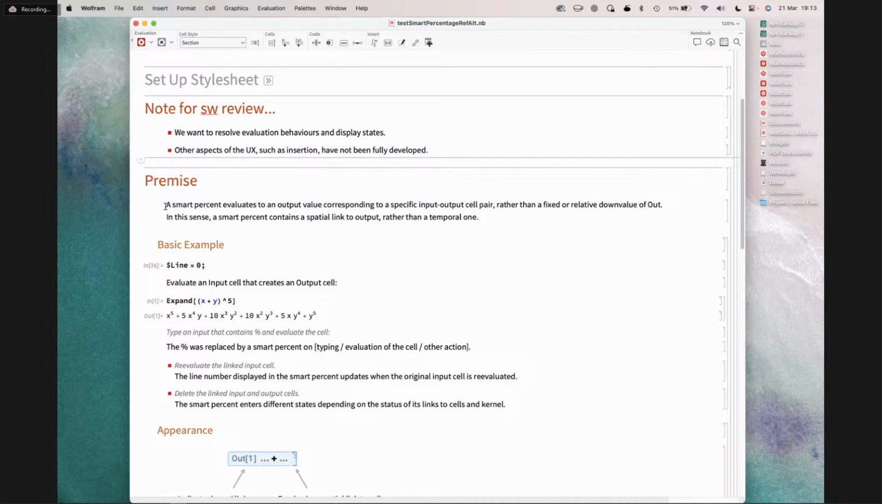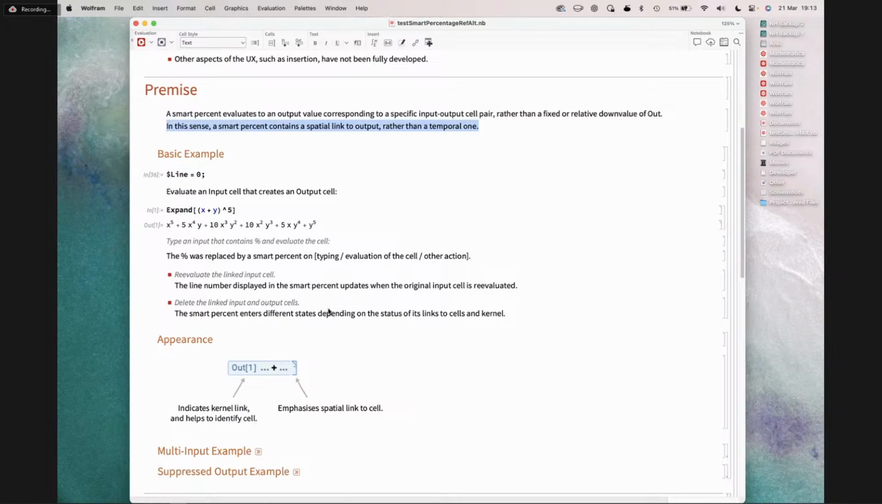So the premise is, as Tim just said, a smart percent basically evaluates to an output value corresponding to a specific input-output cell pair, rather than the percent we have now, which evaluates to a fixed or relative downvalue of Out, so something from the kernel. In this sense, a smart percent is a spatial link to an actual cell in the notebook, rather than just a line number in the kernel.